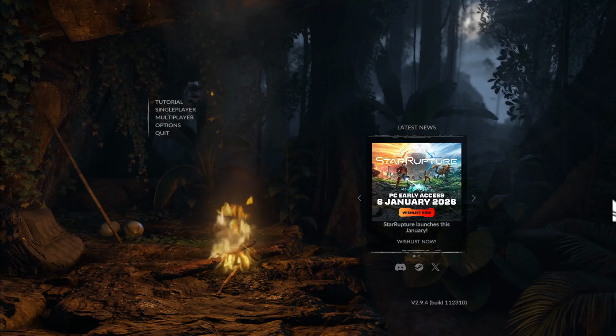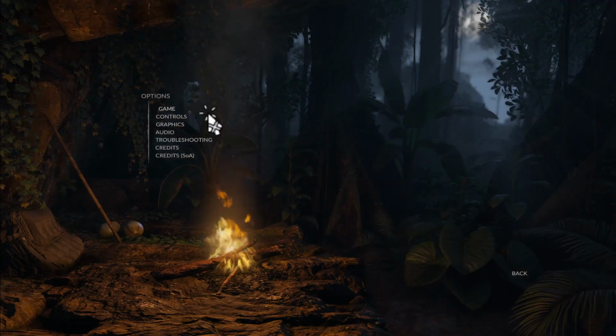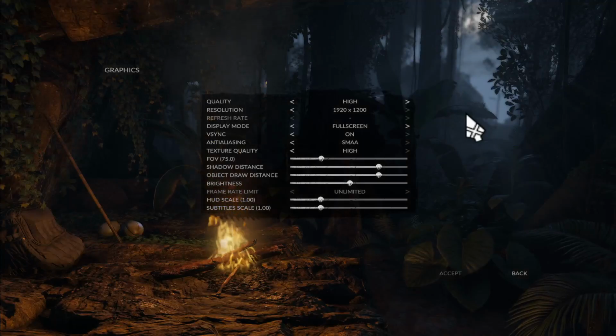First of all, open up the Green Hell PC game on your device, and once you are taken into the main menu, go ahead and click on Options. Then within the Options page, go into Graphics, and now you will see various different options that you can change.